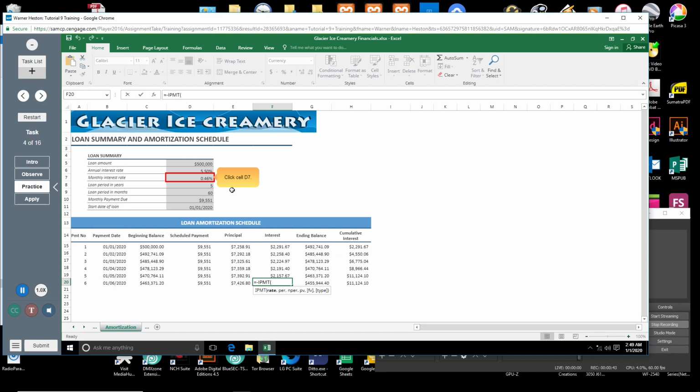Click cell D7. This is the monthly interest rate. Press F4 to use an absolute reference. F4 converts the cell reference to an absolute reference, so you can accurately copy the formula to the remaining cells in the column. Type a comma. Next, you will enter the per argument.